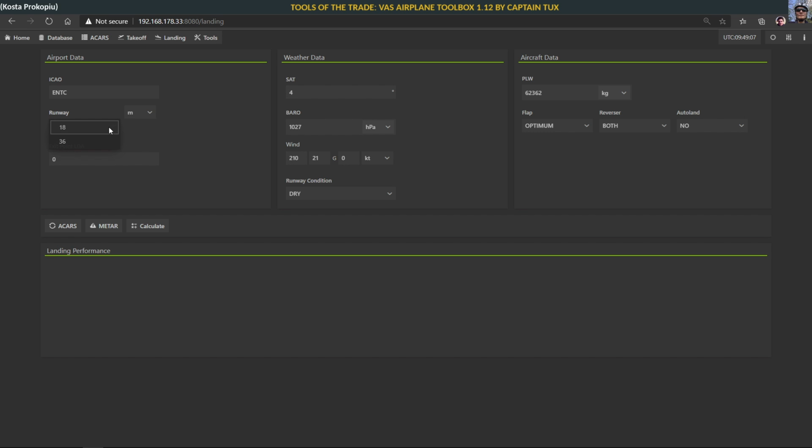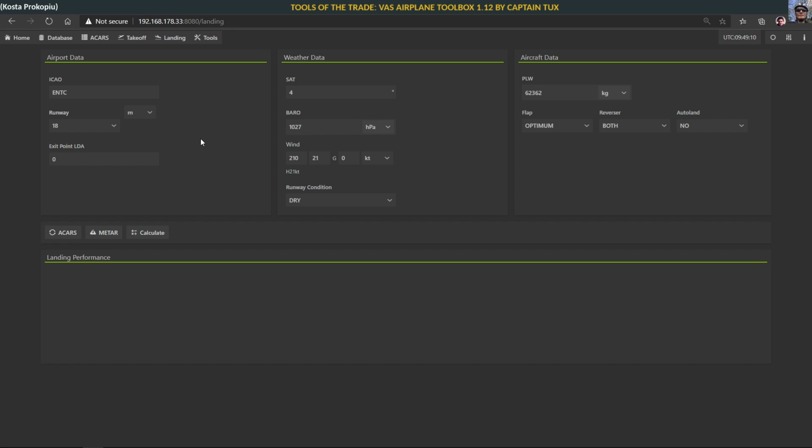The wind 210, meaning we are going to land on runway 18, so southerly. We're not going to change the exit point. We're going to use the whole runway. And we're going to have 62,362 kilograms. You should call this tool when you actually do your approach briefings and calculations, and then check what kind of fuel you have left. Okay, so we just leave this value in here for the moment.